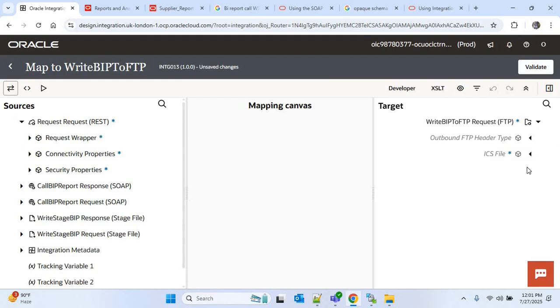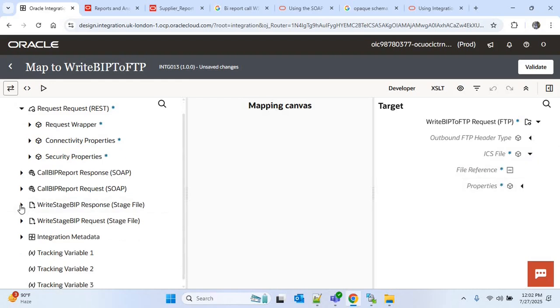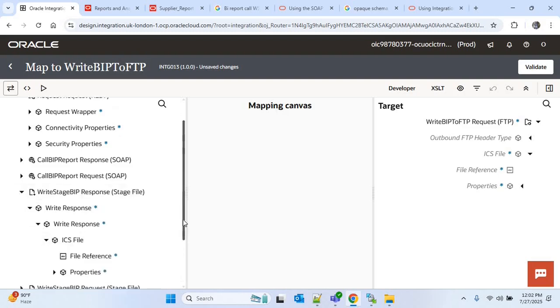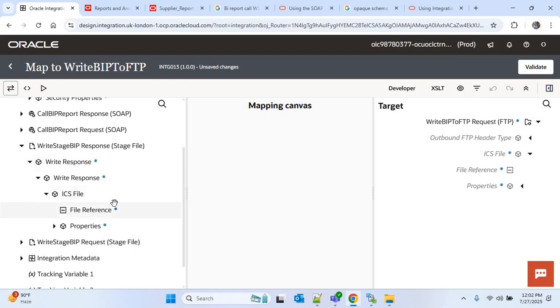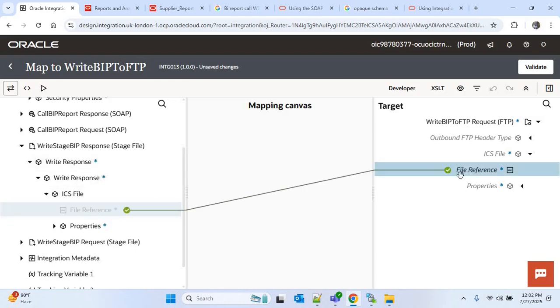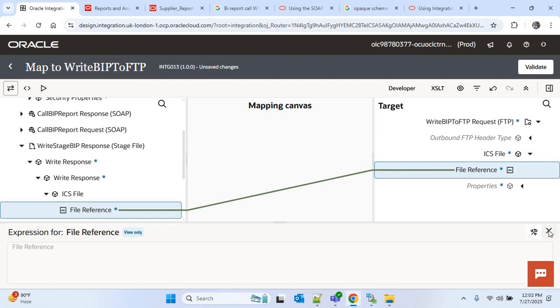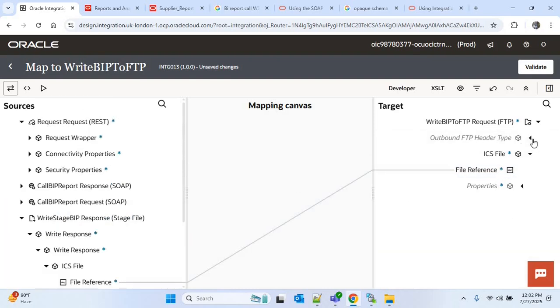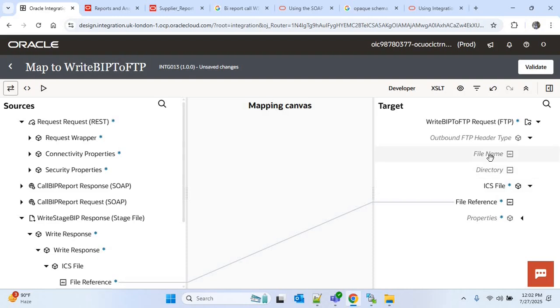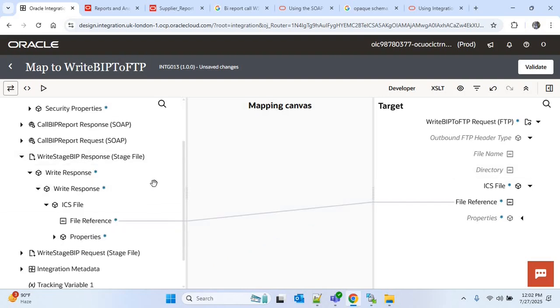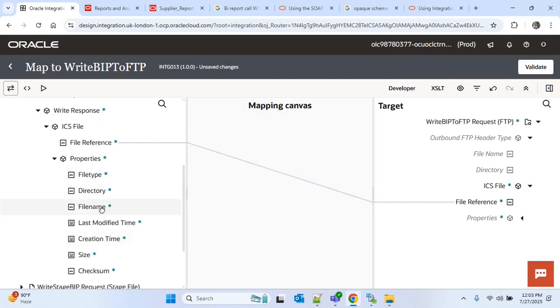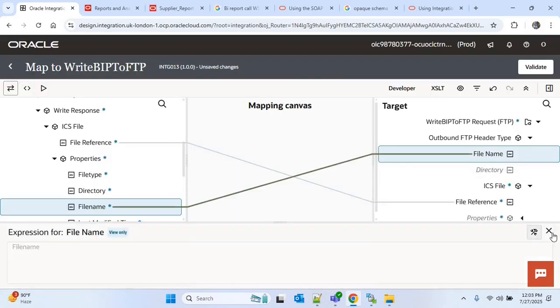expand the ICS file, and on the left hand side, expand the write stage BIP response. So we'll get the file reference from the stage file and we'll map to file reference of write BIP to FTP. Now I'll expand the outbound FTP header type. So here we have to pass the file name and the SFTP directory where we want to write the file. So for the file name, I'll go to properties of the write stage BIP response and I'll map the file name to the file name.